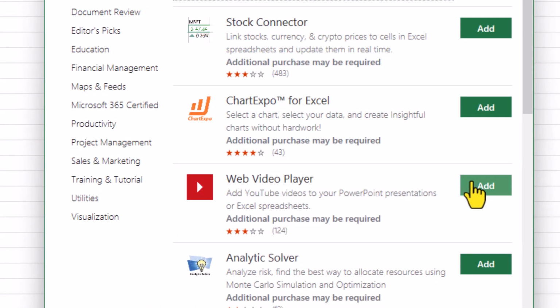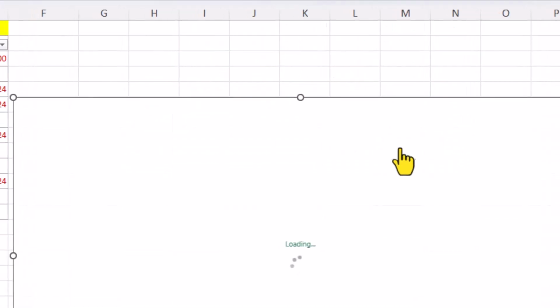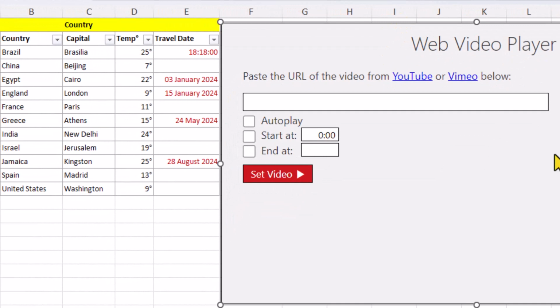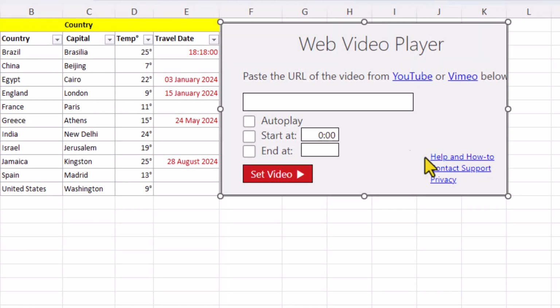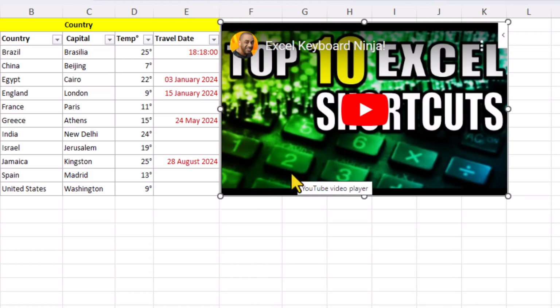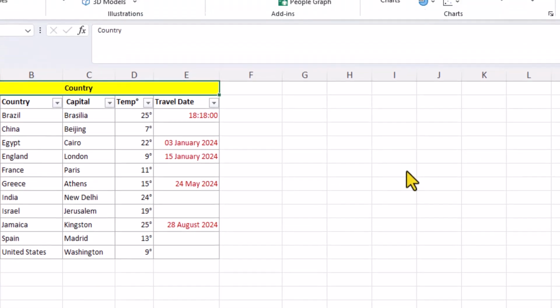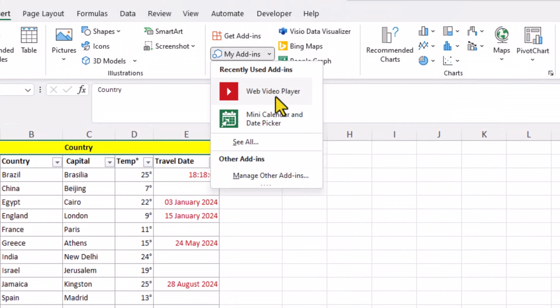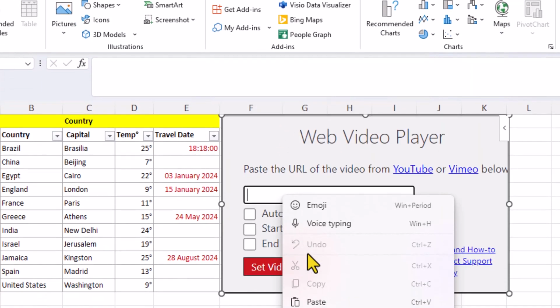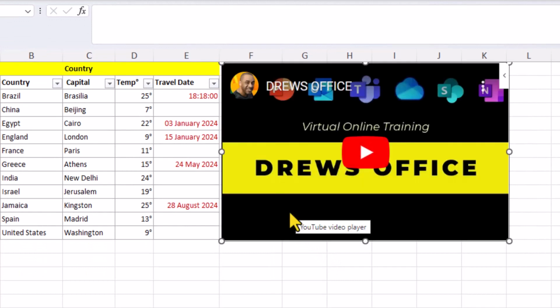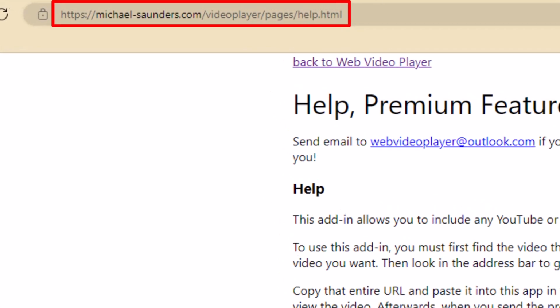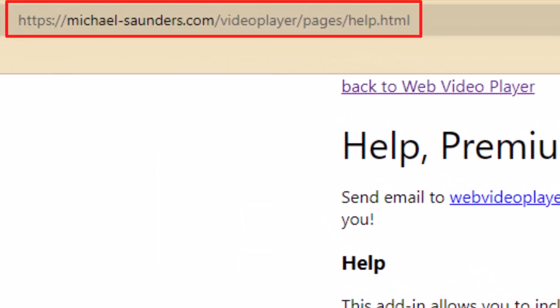So here's a nice little add-in, and this will allow us to embed a video in our spreadsheet. Resize this box, paste the video link in here. And if we want to change the video URL to something else, unfortunately, we need to delete this video first. Relaunch the add-in and paste in the new URL. And when we choose Get Support, we see that this lovely little add-in is supplied by michaelsaunders.com.